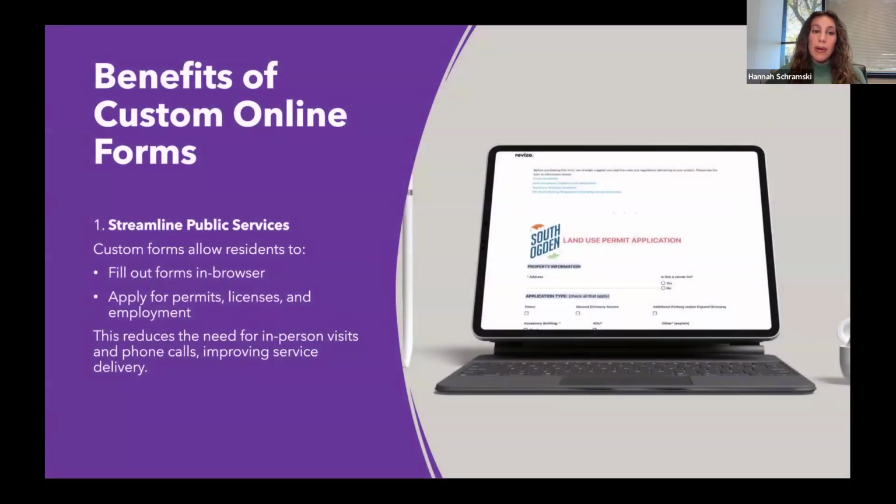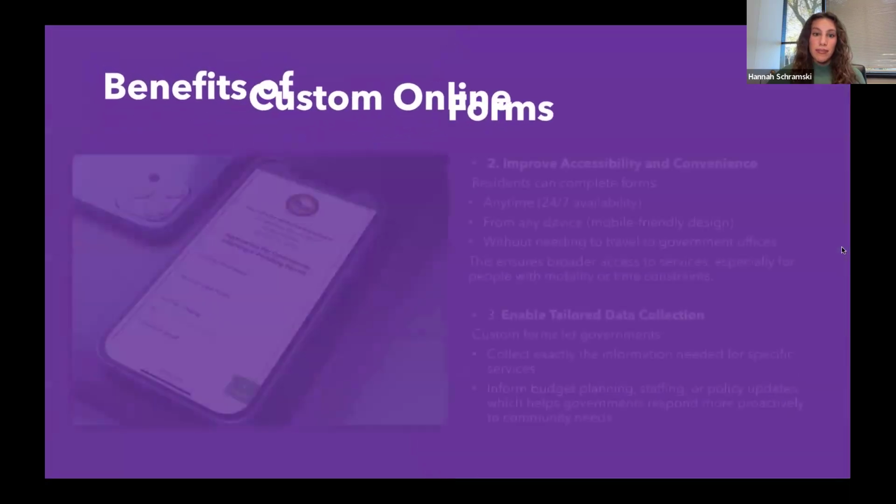And let's talk a little bit about some benefits of custom online forms for your local government website, similar to an interactive form. It can help streamline public services. Custom forms can allow residents to fill out forms in browser and apply for permits, licenses, and employment. Any applications that need to happen can happen online in browser, which reduces the need for in-person visits and phone calls and can improve your service delivery as a local government agency.